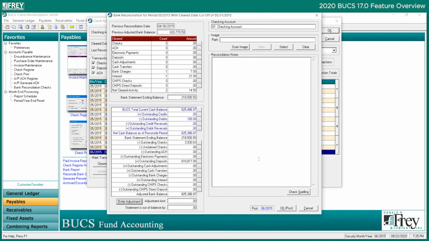If the BUCS total cash balance from the previous reconciliation is changed, a button will become visible at the bottom of the screen that can be pressed to see the difference. The title of this button is "The Total Cash Balance from Previous Reconciliation has changed." When this button is pressed, a screen will be displayed that will show what the previous reconciliation total cash balance was when the reconciliation was posted, along with the calculated previous total current cash balance.